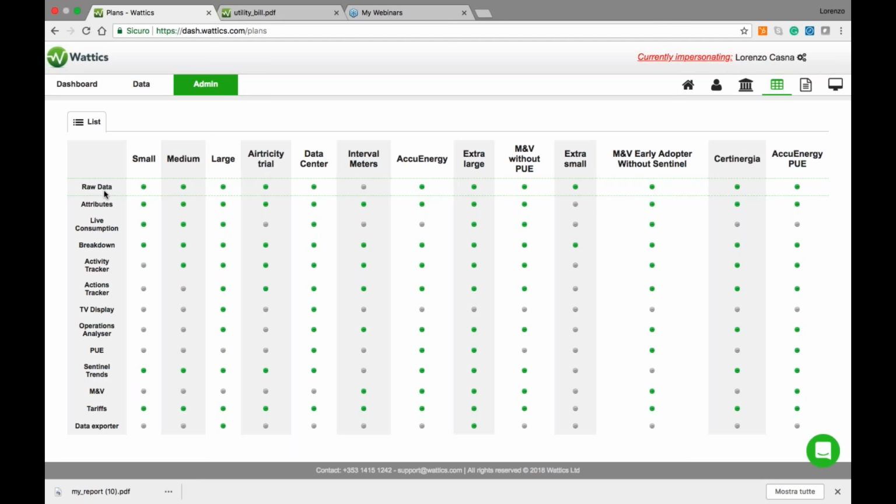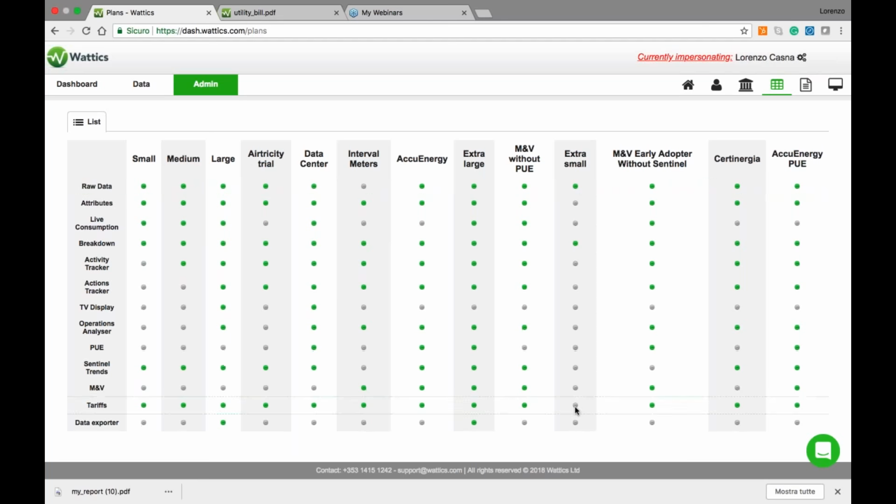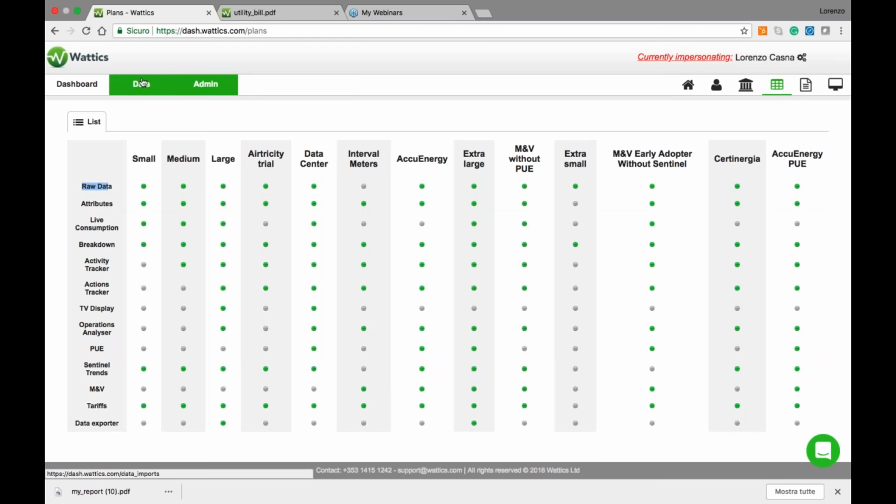So what I can do is provide him an extra small access to the dashboard, for which he will be able to see just the raw data tab and the breakdown tab, and also the attributes, which is here, the data tab, with which he will be able to add the CSV file, for example. And doing so, I don't have to worry about teaching a customer that maybe is not used to, doesn't have the expertise to work with a very specific tool.